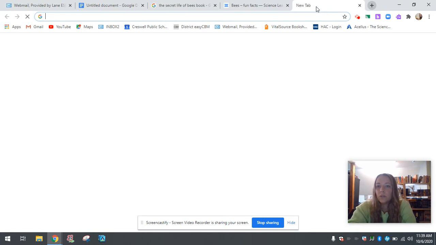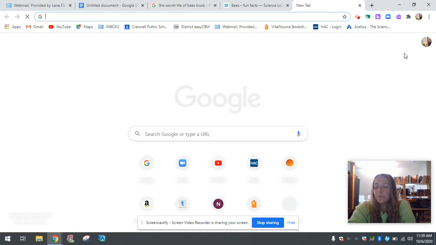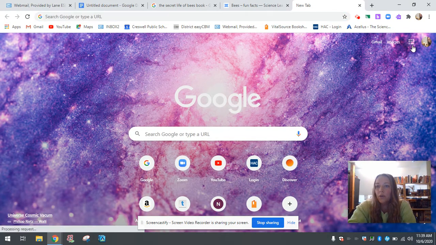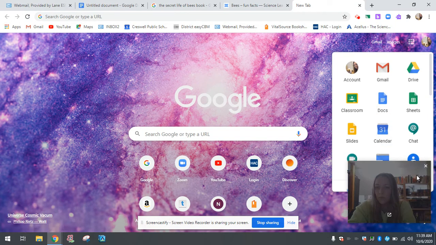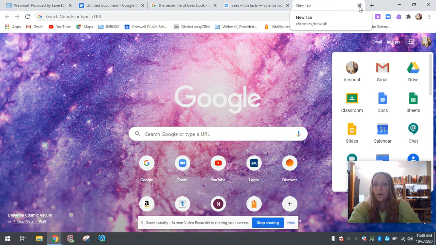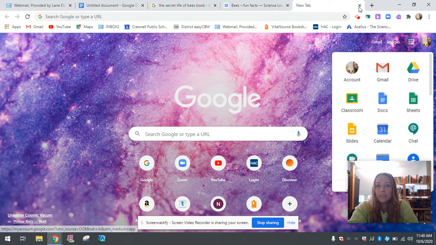To get to a Google Doc, you open a new tab, click your waffle, click on Google Docs. And then once you do that, down where my face is, there will be a circle with a plus sign in it, and you'll click that to make a new document. I'm not doing that now because I can't show you student work that would pop up if I clicked that.